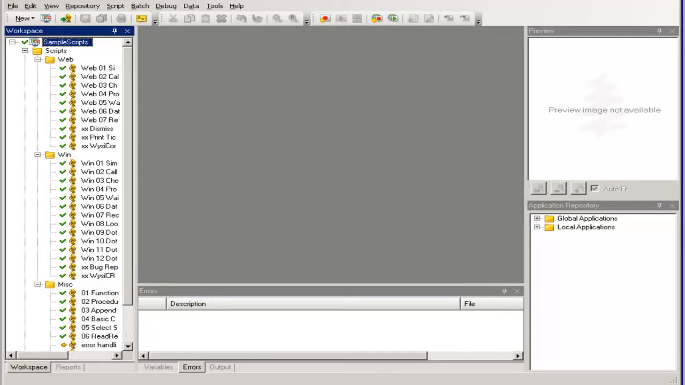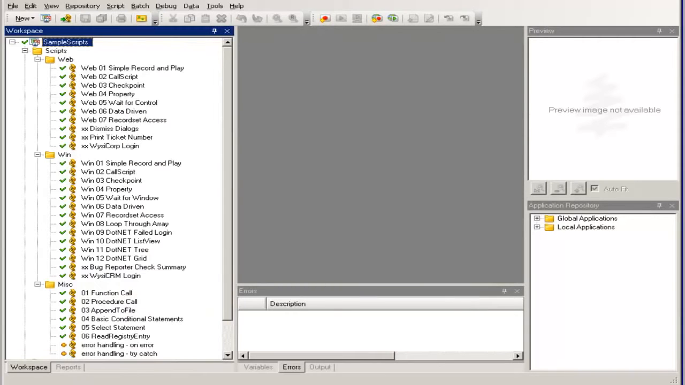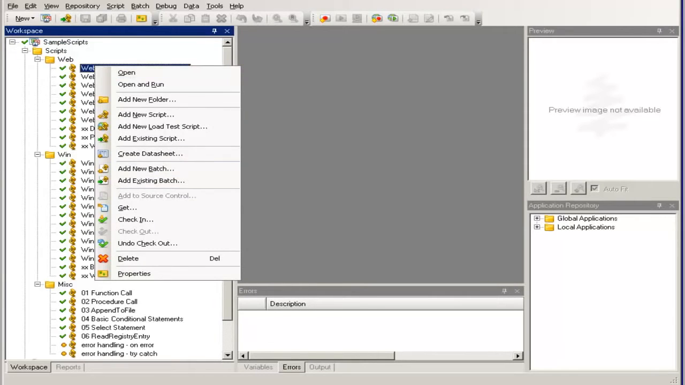Scripts are identified by the script icon. The additional green check mark you see is a source control icon, indicating that these scripts are in version control and gives some additional functionality. You can get the latest copy of your script, check in any changes that you've made, and so forth.